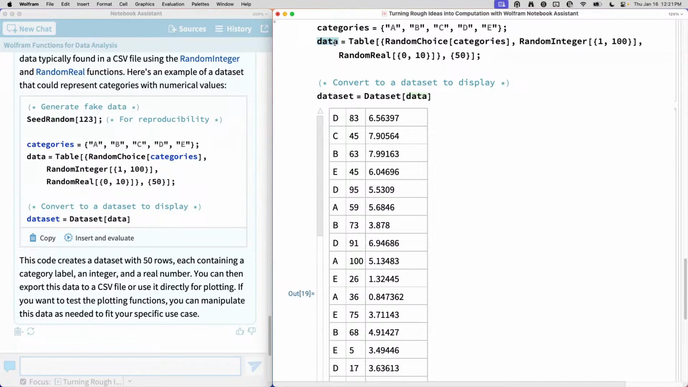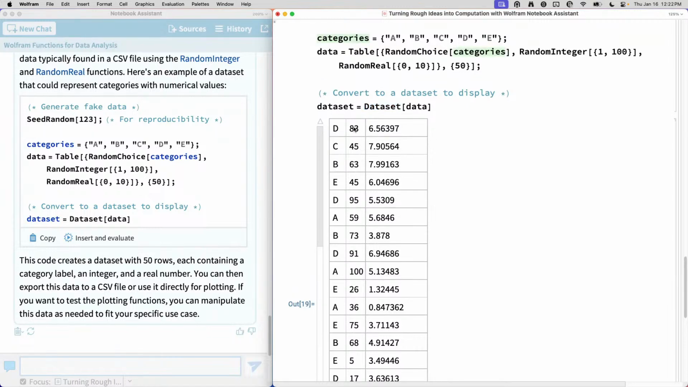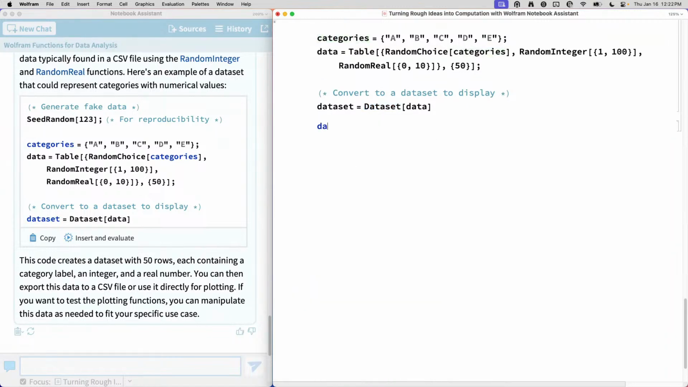There we've got data. Dataset has a lot of functions. I don't want to get into it here, but oftentimes we use Dataset as kind of a wrapper for, say, a nested list or a list of associations, which is kind of like a dictionary or a lookup table, very common for using a Dataset. But here we just want to take the random data. So here's data.